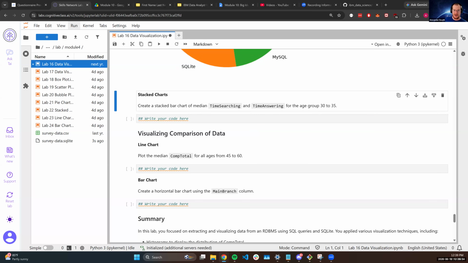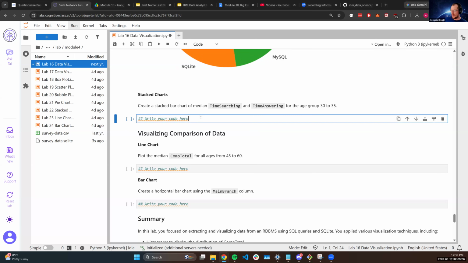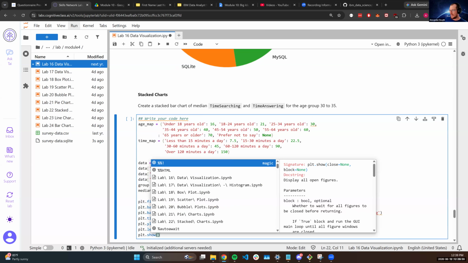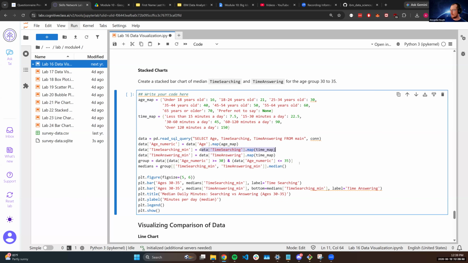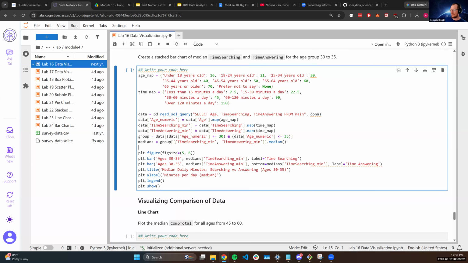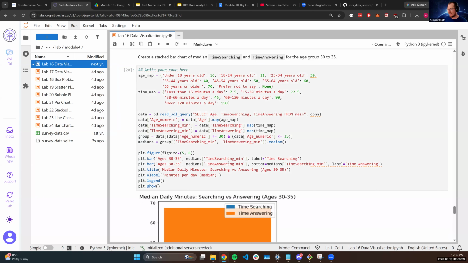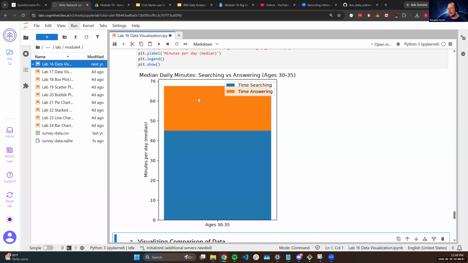Let's do our couple last graphs here, our stacked area charts. Again, we have to deal with the data issues with the age and the time. Do our query, and then from there we apply our buckets, and then we filter so that we're only in the age group 30 to 35, and then we're going to take the median of the time searching and time answering. I know this is in minutes, not minimum. So a lot of data cleaning just to make these graphs. We can see that most of the people here are spending most of their time searching versus answering.